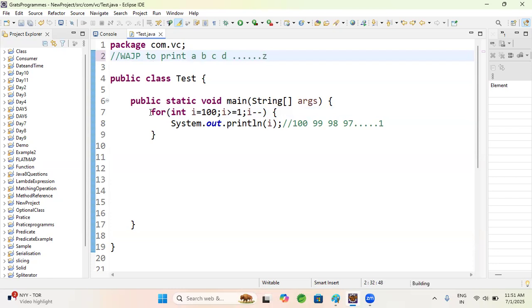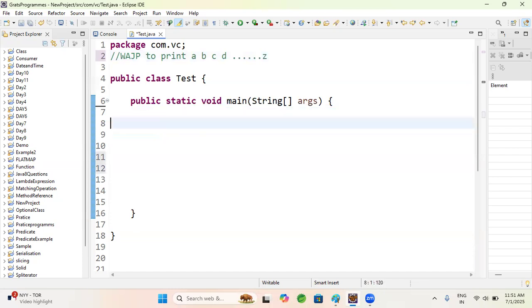This is to print character values. For these characters, we use char, right? Char ch is from A. The characters should be enclosed within single inverted commas, right?